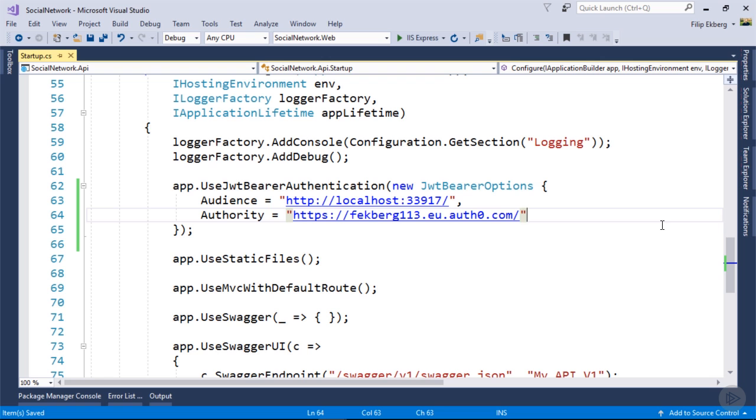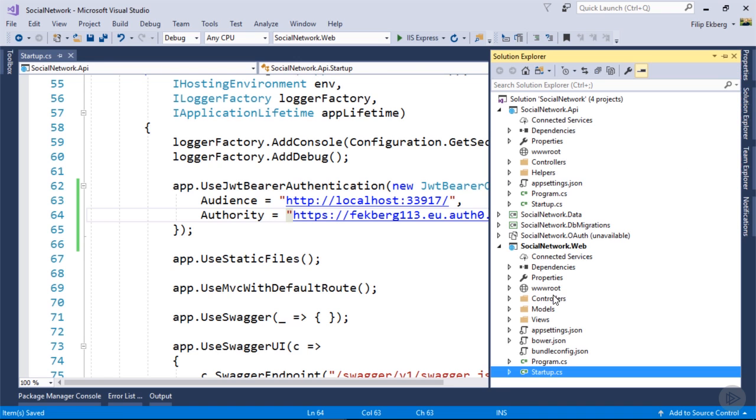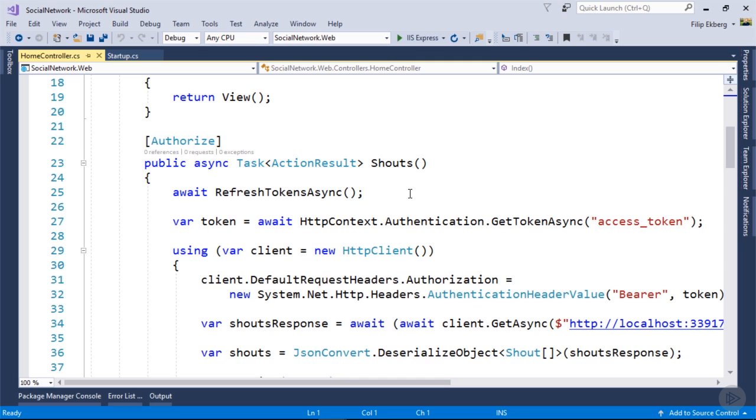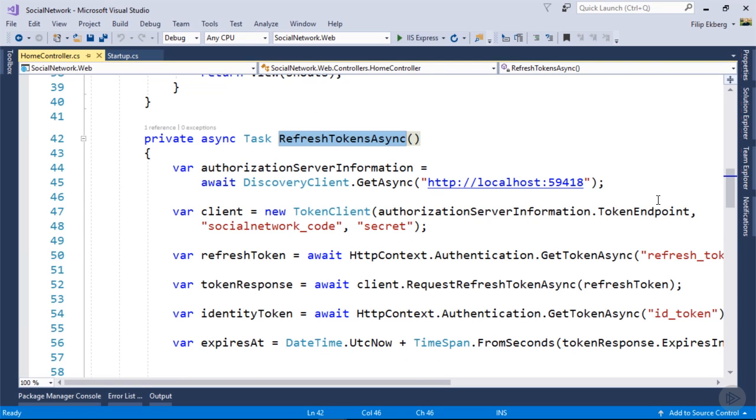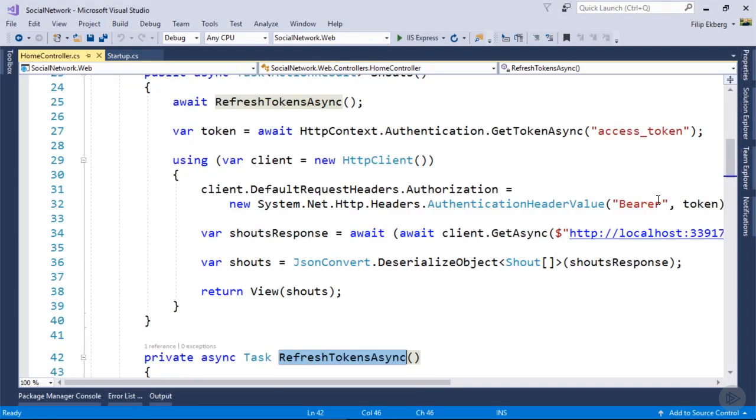So before we run the website and the API, there's one thing that I want to remove. Let's go into the website and see what that is. If you remember from earlier, we're running this refresh token async method here. I'm going to leave it up to you to re-implement this for Auth0. Remember that all it's doing is getting information from our authorization server. It's trading the refresh token for a new access token as well as a new refresh token. So I will leave this as an exercise for you to re-implement to work with Auth0. But for now, I'm going to comment this out up here.